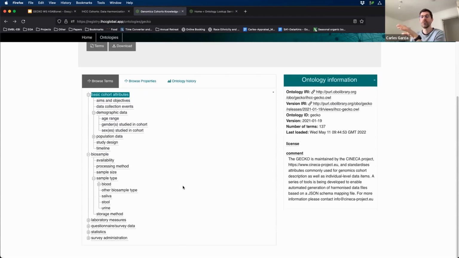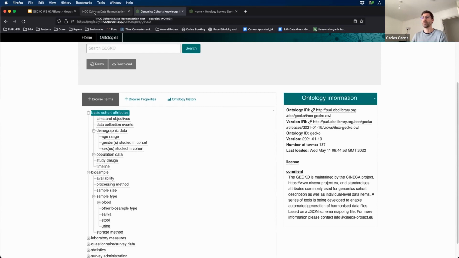This doesn't have a lot of granularity, so the idea was not to go deep in detail into all the data that a cohort can contain. It was to have the most important terms that were considered for this discoverability. So the idea is that as we enter new cohorts using the Gecko, if we see that there are certain terms that need to be added for the harmonization, or that need some more granular term, the idea is to expand this ontology to be more informative if necessary.